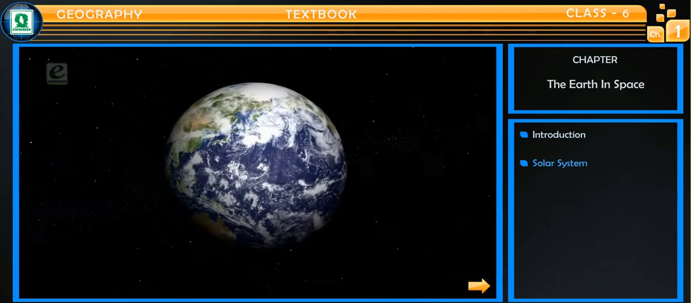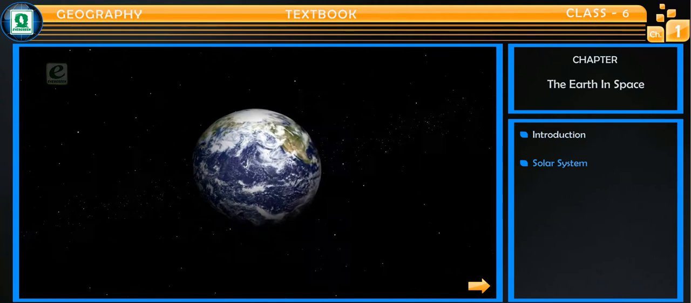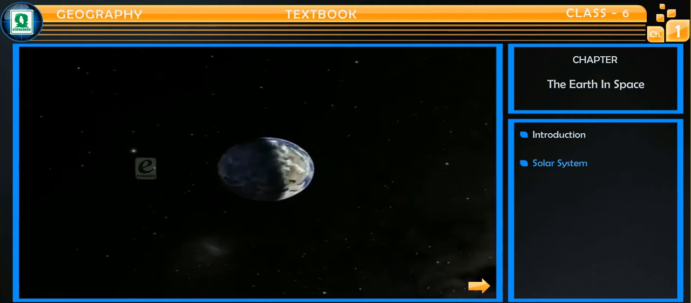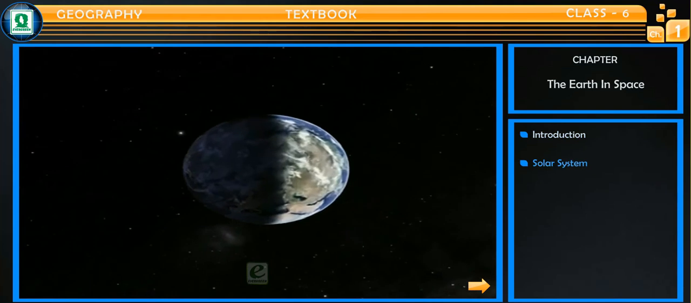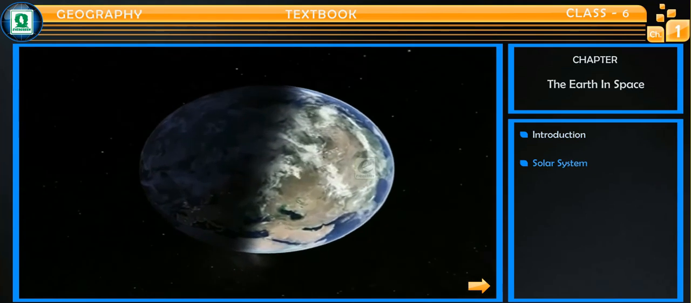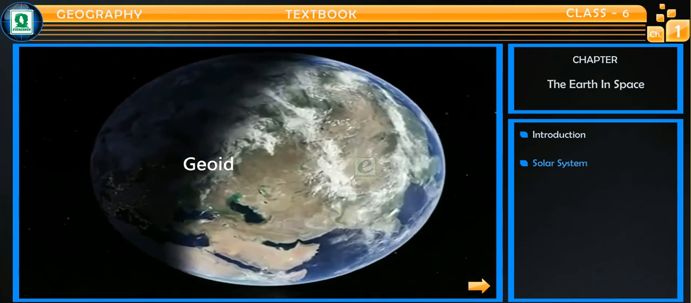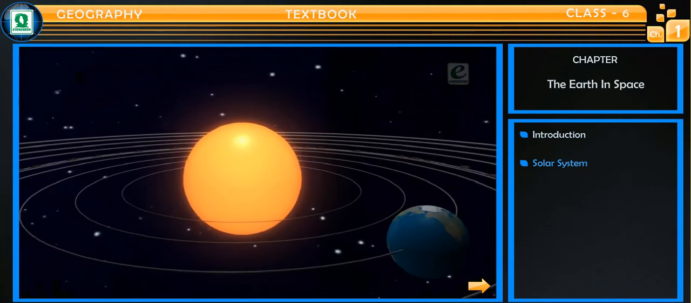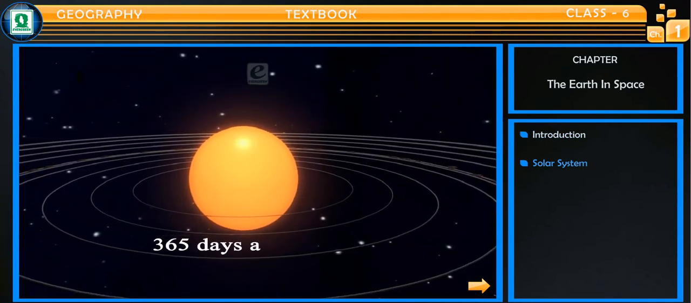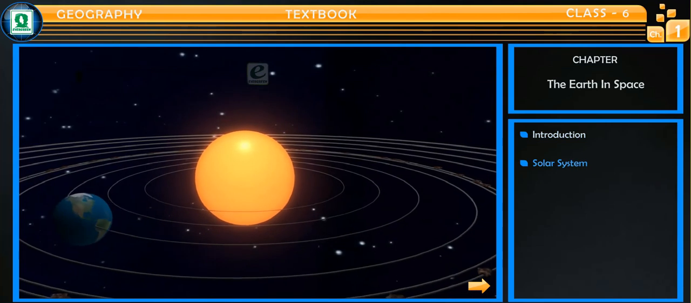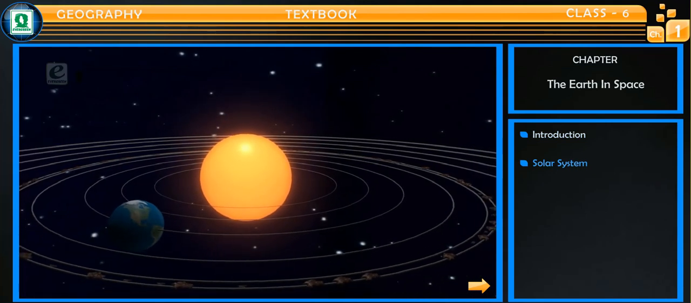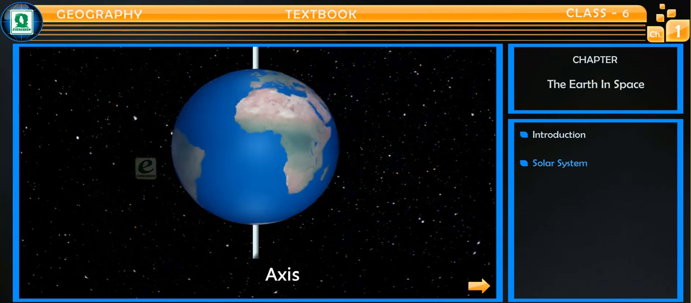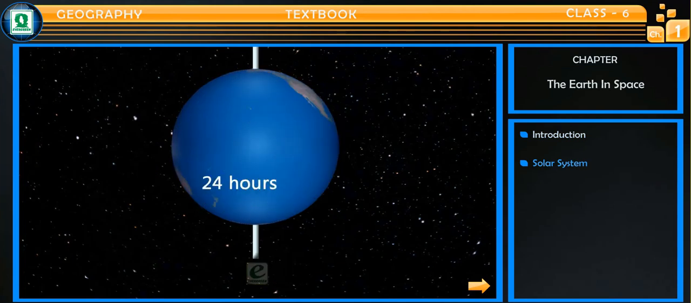The shape of our planet is more or less like a sphere that has been compressed. The shape of the Earth is unique, so the scientists have described it as geoid, which means Earth-like shape. The Earth takes 365 days and 6 hours to complete one revolution around the Sun. It also rotates around its axis and completes a rotation in 24 hours.